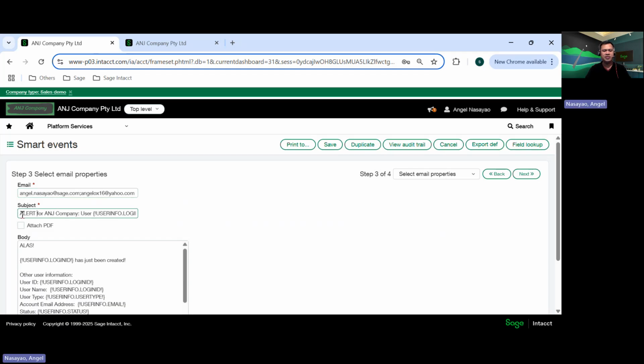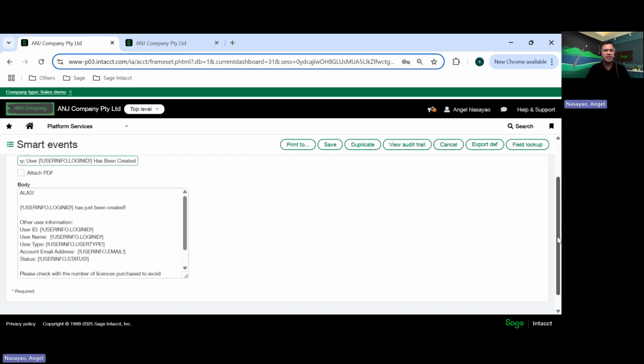So you can define your subject in here. This is just my sample subject, so it just gives the company name to be more specific. And you have here the merge field for user login. This is the new user information of the login created. So basically the subject is just: alert for ANJ company that user ID has been created. And it's up to you to define the body here of the email notification. I just have that note in there.